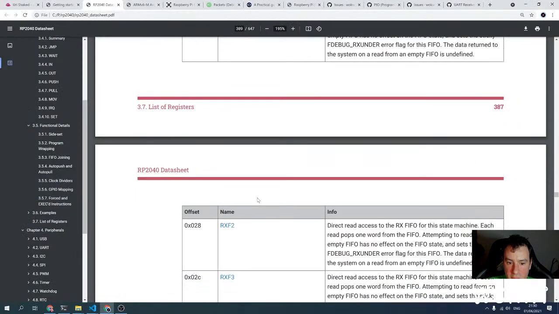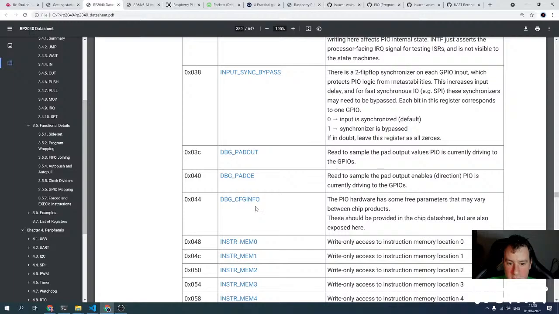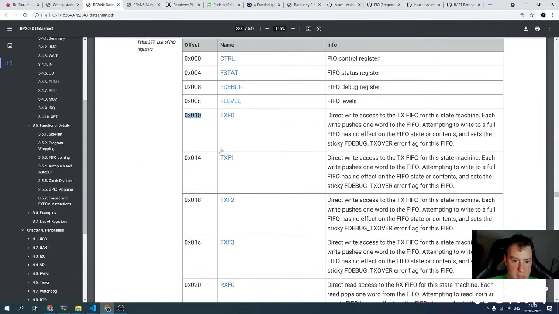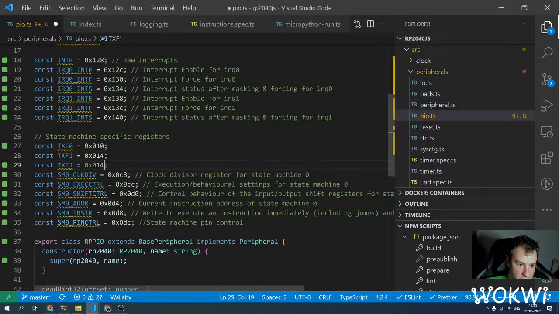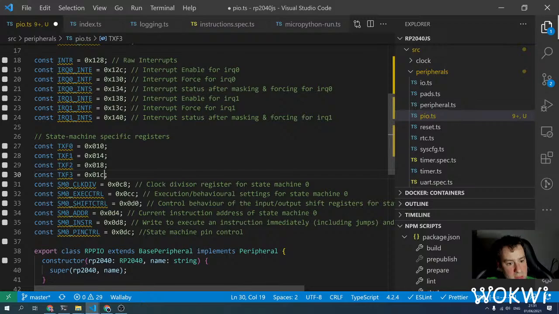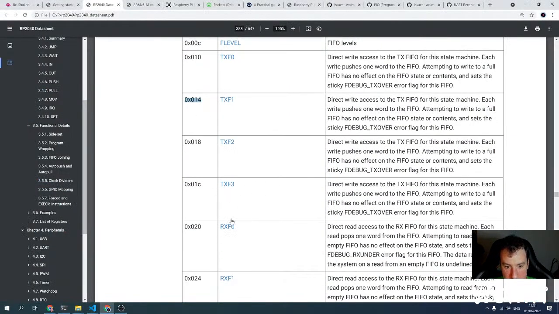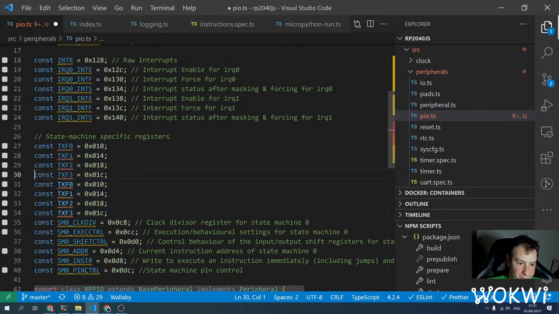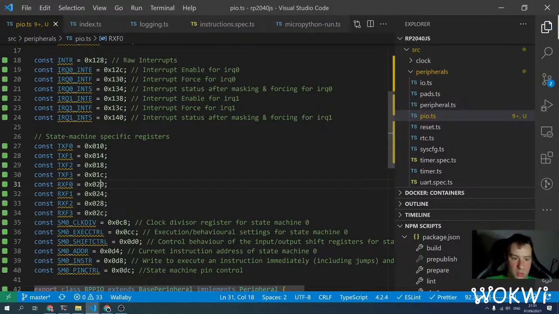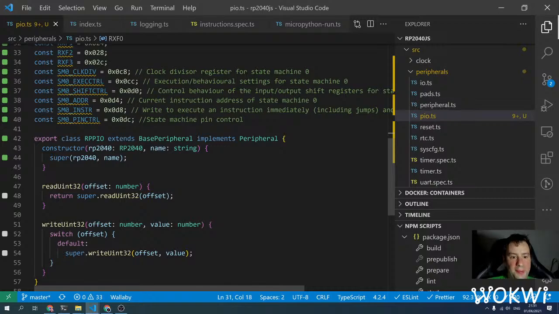Yeah, I mean, maybe for them we'll just have them in the big switch, because I don't think it will save us a lot of code if we have a different handling for those. So 14, 18, and txf3 is 1c, right? And then rx is the same with the 20 in the beginning. Okay, so we got sort of all the registers.